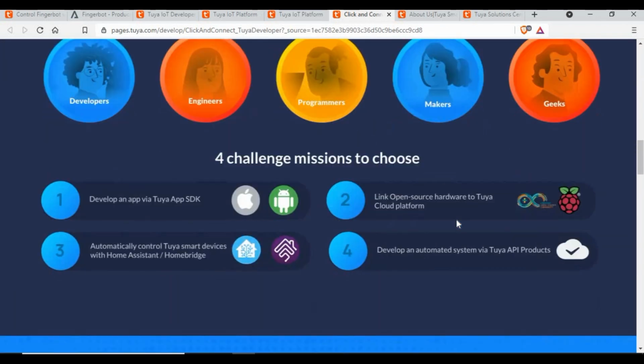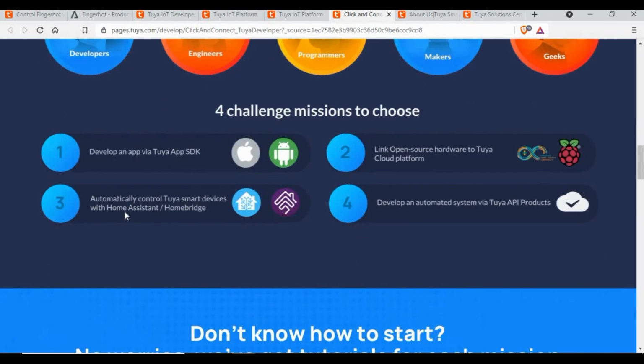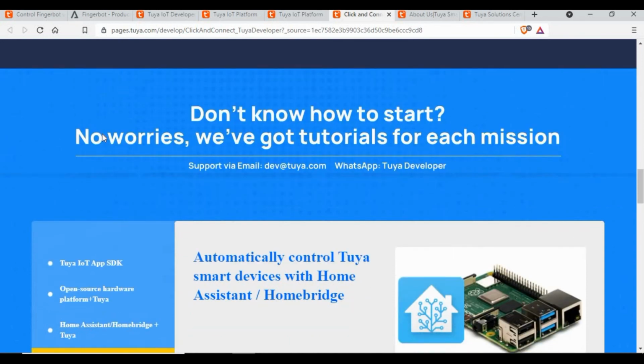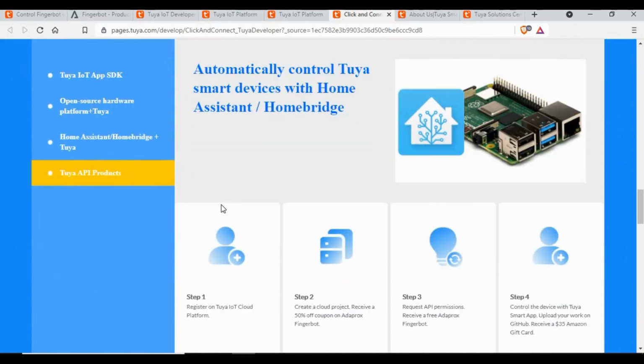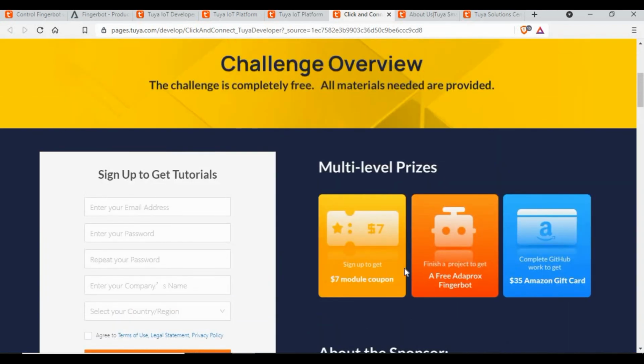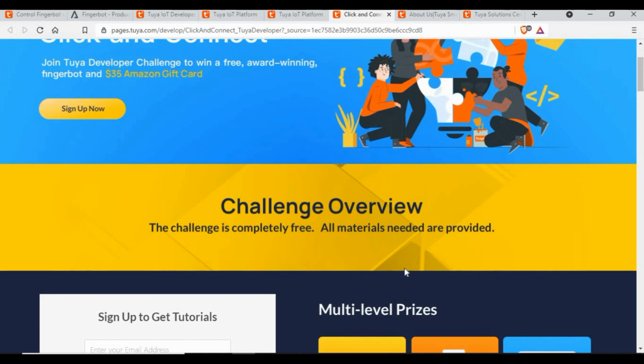Now, what we need to do: if you want to develop an API using the Tuya App SDK, that is one option. You also have an option like connecting open source hardware to the Tuya Cloud platform, like Raspberry Pi, which I showed you in the previous tutorial, and automatically controlling smart devices, something like what we have done now. And we also have an option to develop an automated system using Tuya API products. If you have some information, or if you don't know how to start, just go through this. There are already some examples shown here. You just need to follow these steps and get it done. This is a very interesting thing, and it will be really helpful for you. So don't wait, just get started with this.